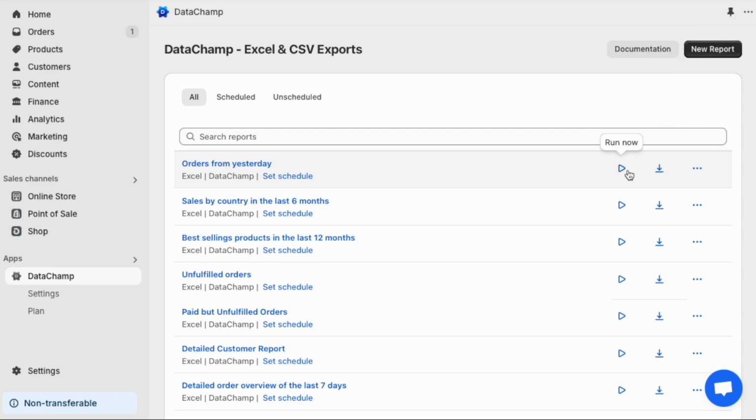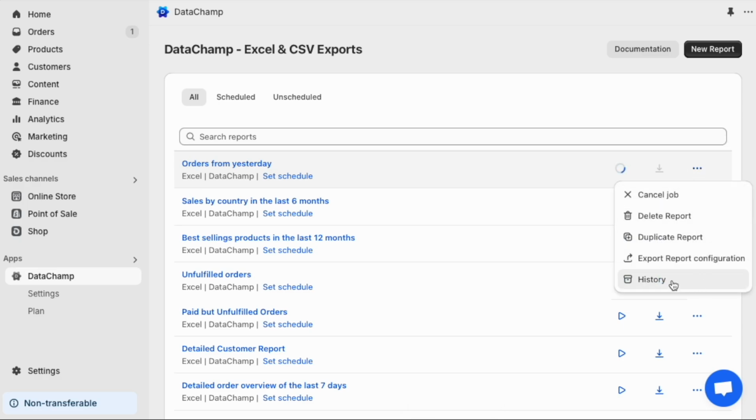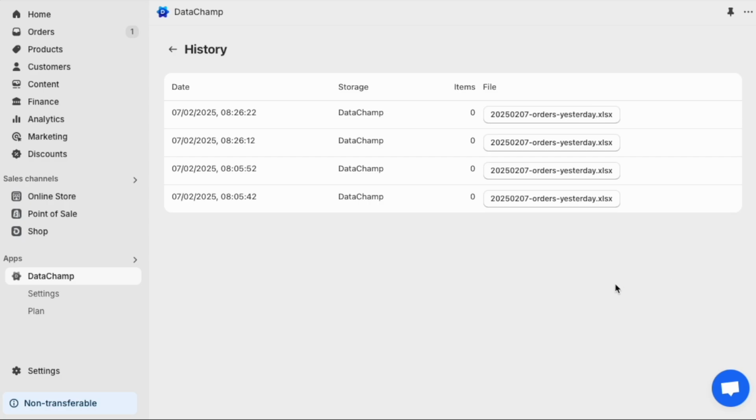You can rerun reports anytime for fresh results and even track your report history by clicking the three-dotted icon and choose More Actions and History.